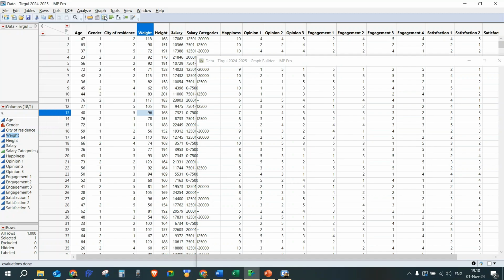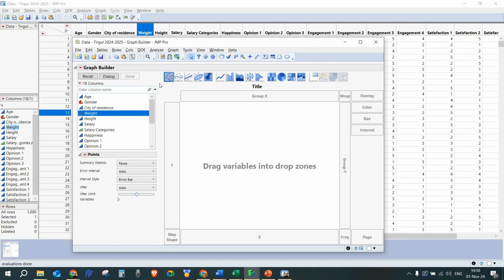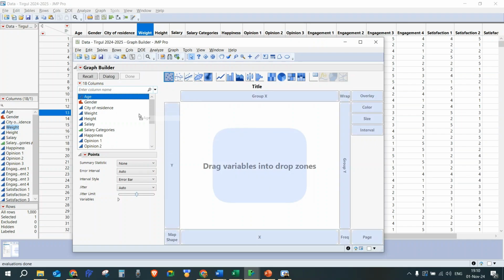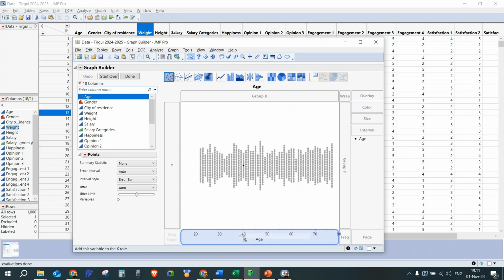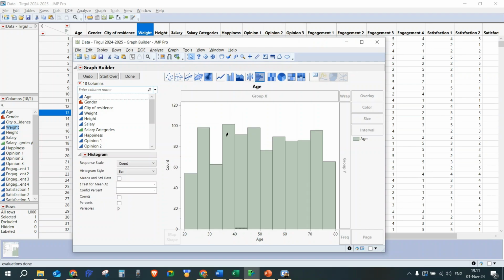Once we go to this icon, let's say that we want to show the distribution of age, generally speaking. So if we want to show the distribution of age, we need to grab age and put it under the x-axis. Once this is done, we need to click the histogram, and this is the histogram of age under the x-axis.